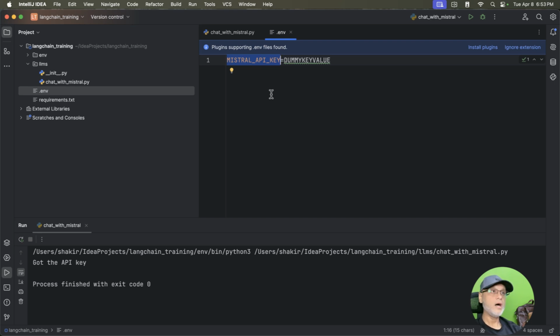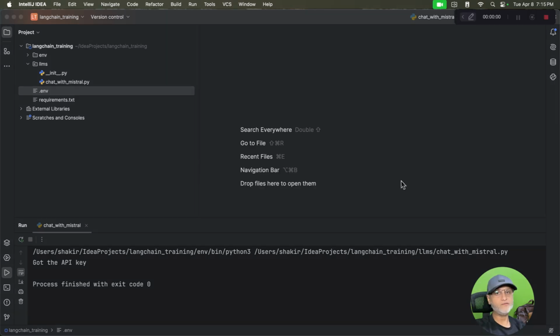So let's learn how to get the API key of Mistral model from console.mistral.ai. So now we are going to learn how to get the API key from Mistral. The first thing that we will be doing is that we will create an account. I already have an account. So you will have to create an account on Mistral. How do you go ahead and create an account? Please take a look at this.